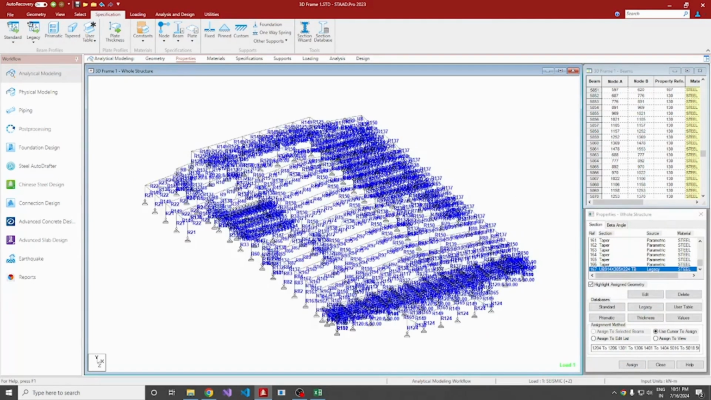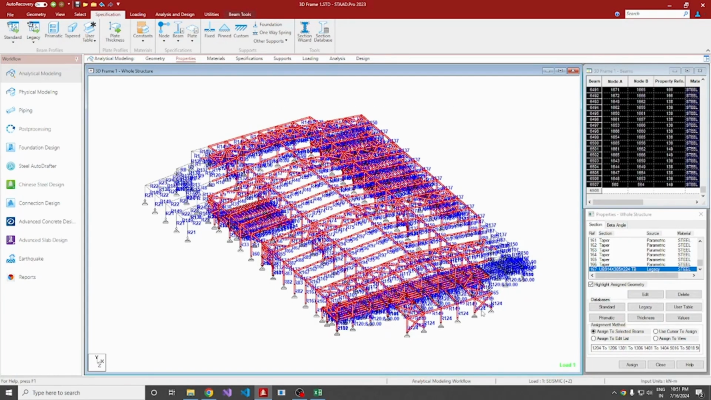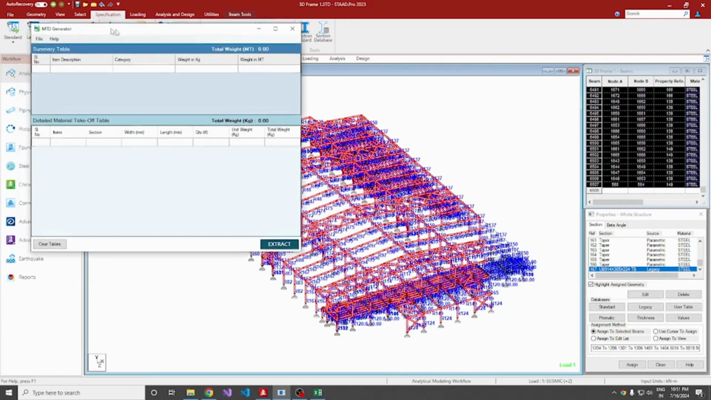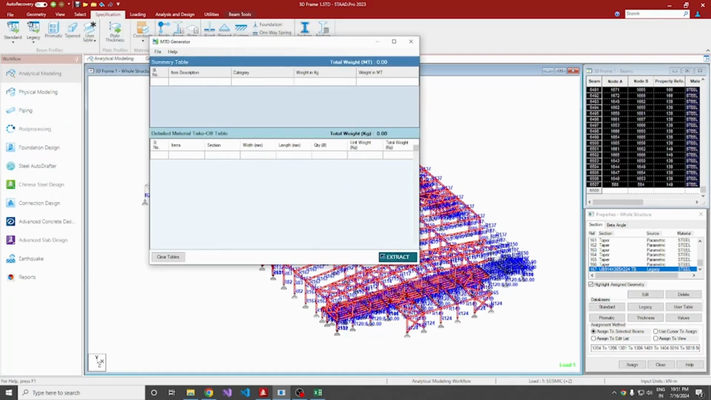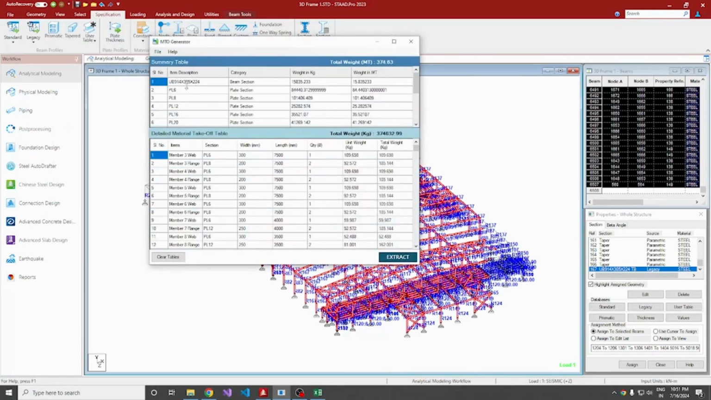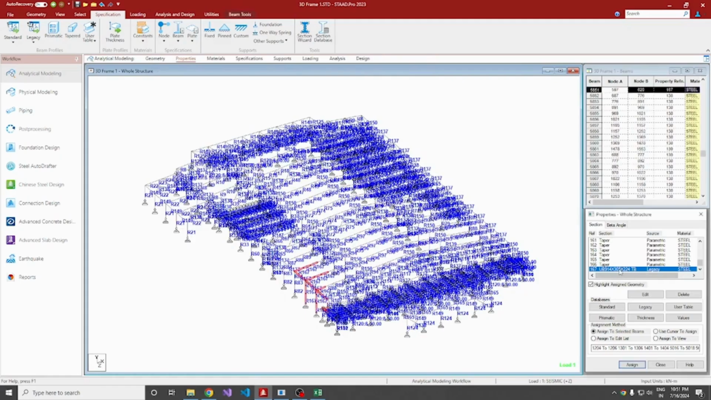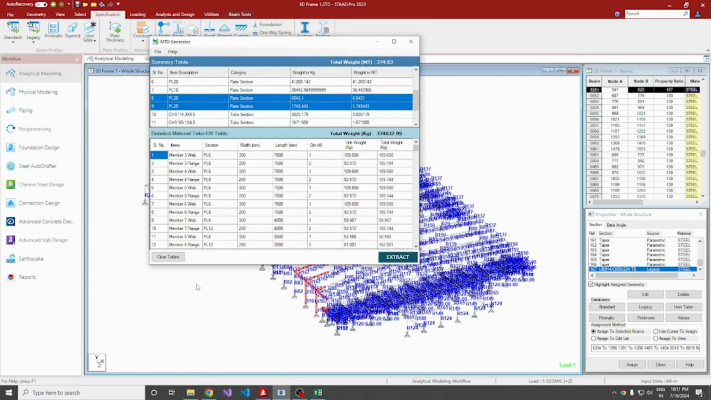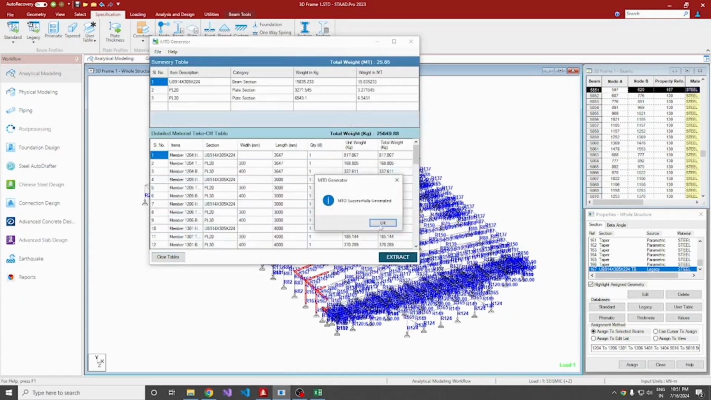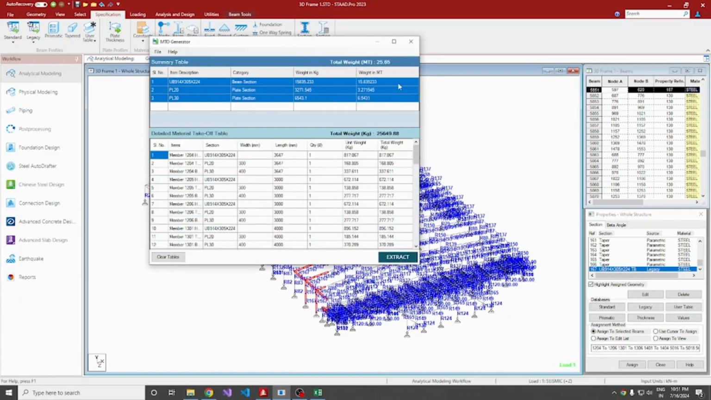That's all I have to do. I'm just randomly selecting a few members, going to MTO generator, just pressing extract. You could see the UB914 section over here and its plate weights PL30, PL25. If you want to specifically see these values alone, let me choose that particular property. Those things would be selected. From there, let me clear the table, extract it. Simple, right? You get all these weights in just a single click.